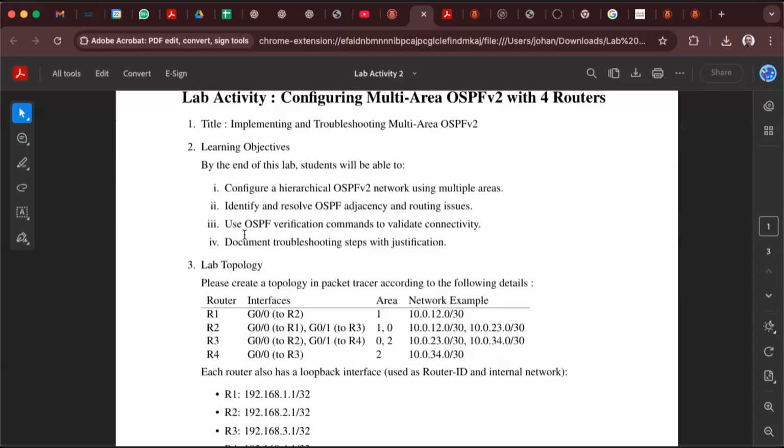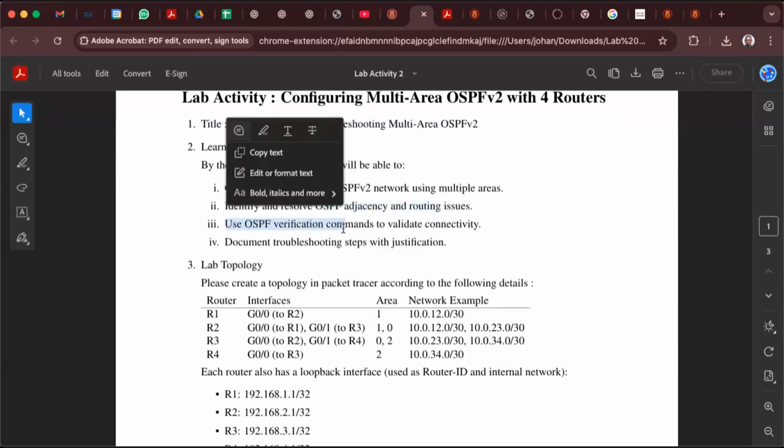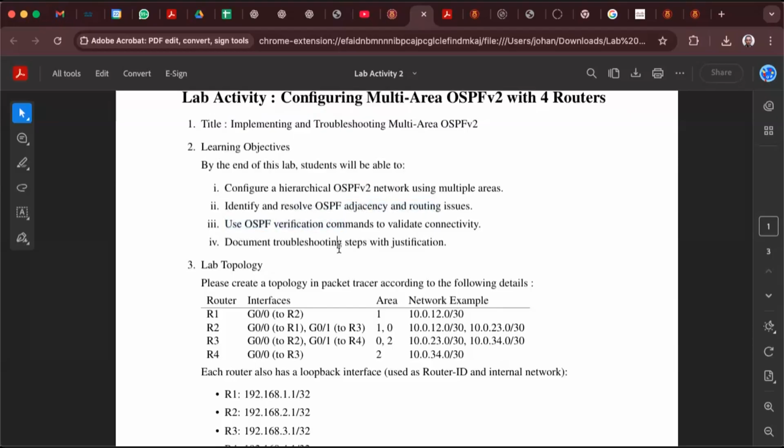Secondly, identify and resolve the OSPF adjacency and routing issues. And we use commands to verify and validate the connectivity and for troubleshooting, with troubleshooting steps and justification.